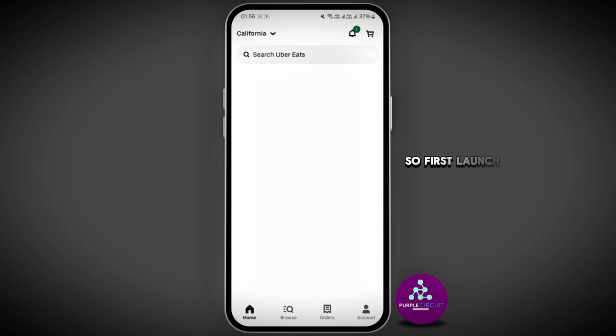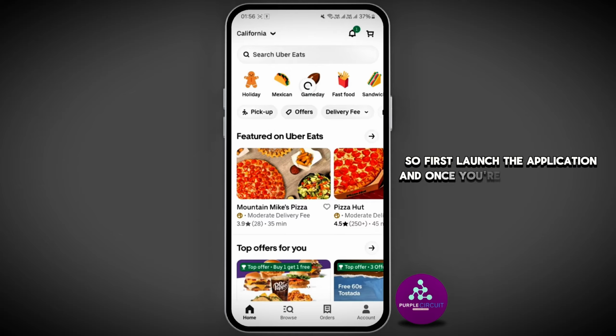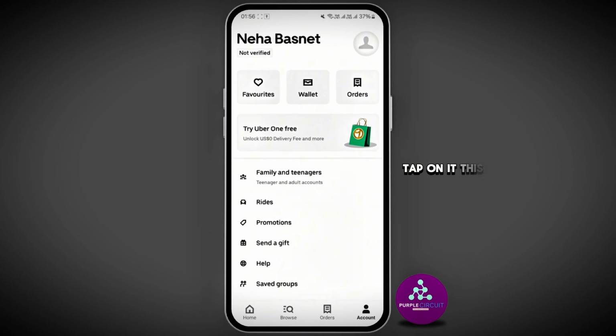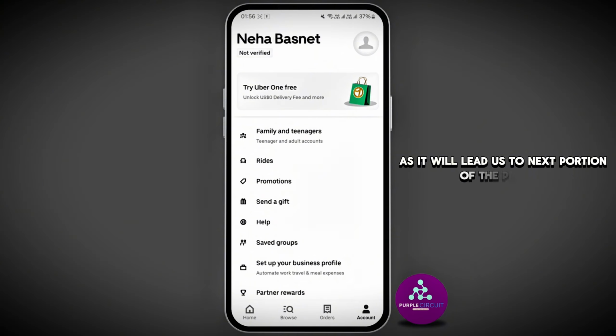So first, launch the application. And once you're on the home page, we'll need to begin by clicking on the Account tab located in the bottom right corner of the screen. Tap on it. This is an essential step as it will lead us to the next portion of the process.